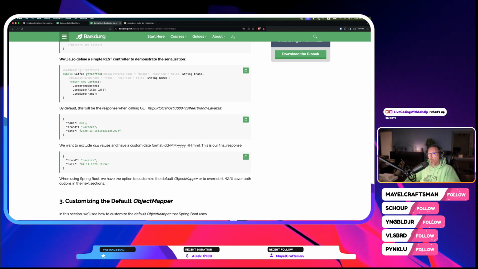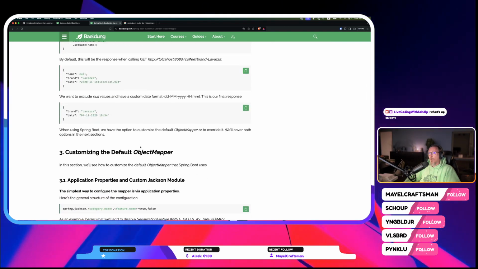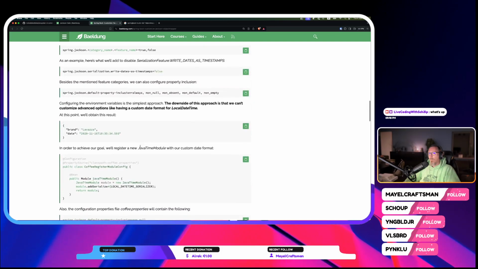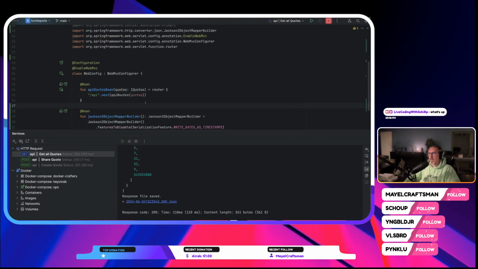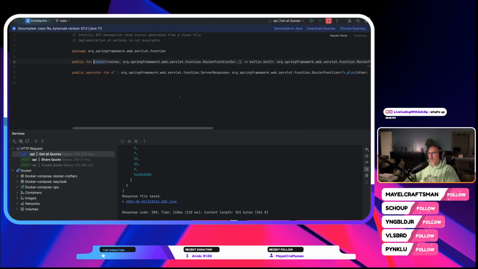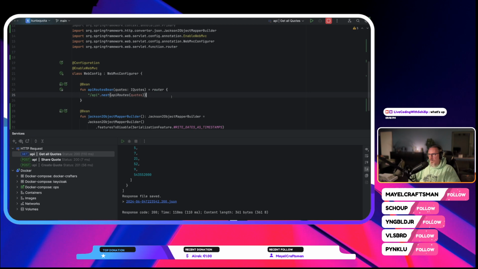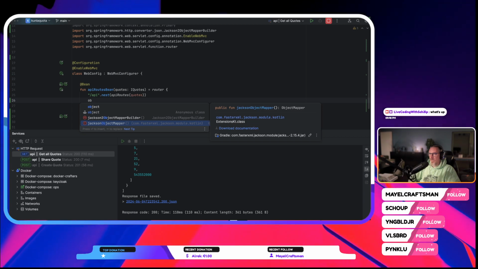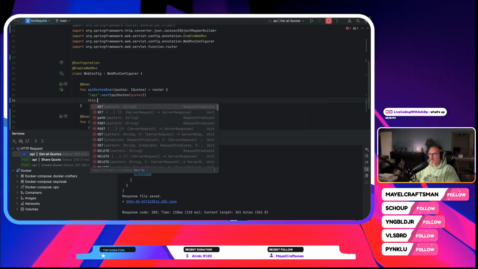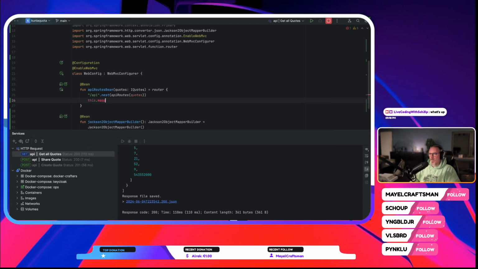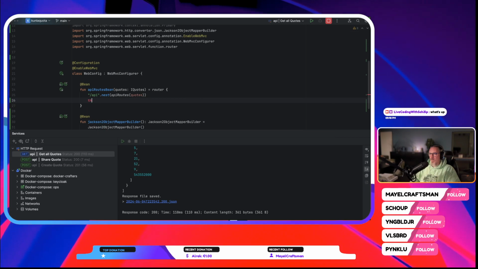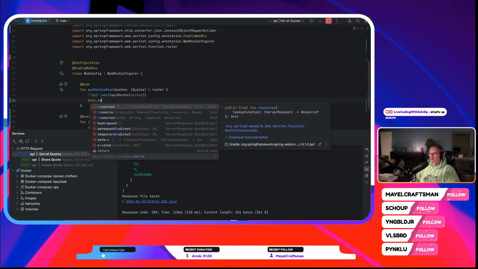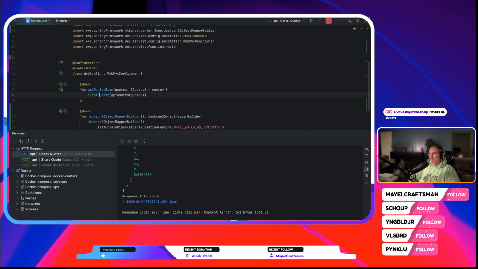By default, this will be the response. It's not true. Which object mapper is being used then? Is there a way to define it here? It's not a function of the router DSL. Conversion. Something with a register. Nope.